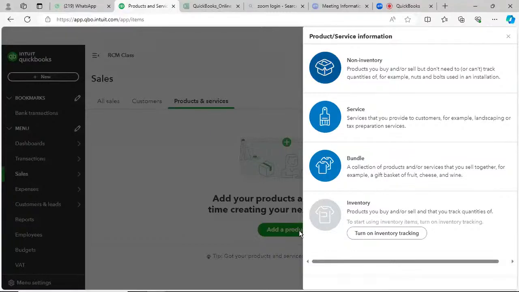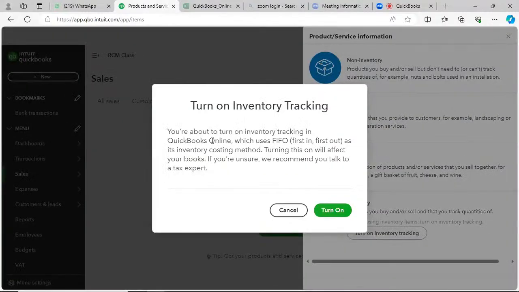From here, you will choose what type of product you are adding. Are you adding an inventory, service, a bundle, or an inventory type? Inventory type is not active. The first thing that we need to do is to activate the inventory type. I will do that. Turn on inventory tracking. There is that note here. I'll click on that. It says you are about to turn on inventory tracking in QuickBooks Online, which uses FIFO, which means first in, first out, as its inventory costing method. Turning this on will affect your QuickBooks. If you are unsure, we recommend you talk to a tax expert. No, I'm sure. Turn on.